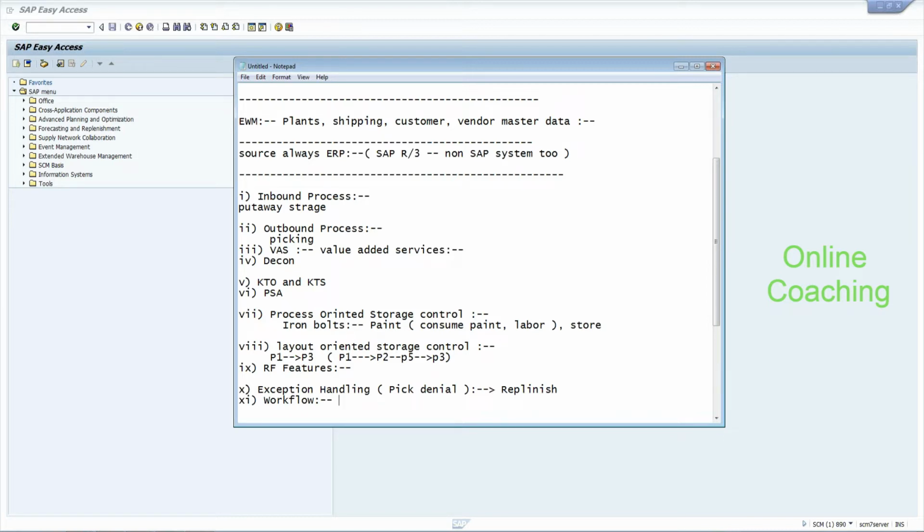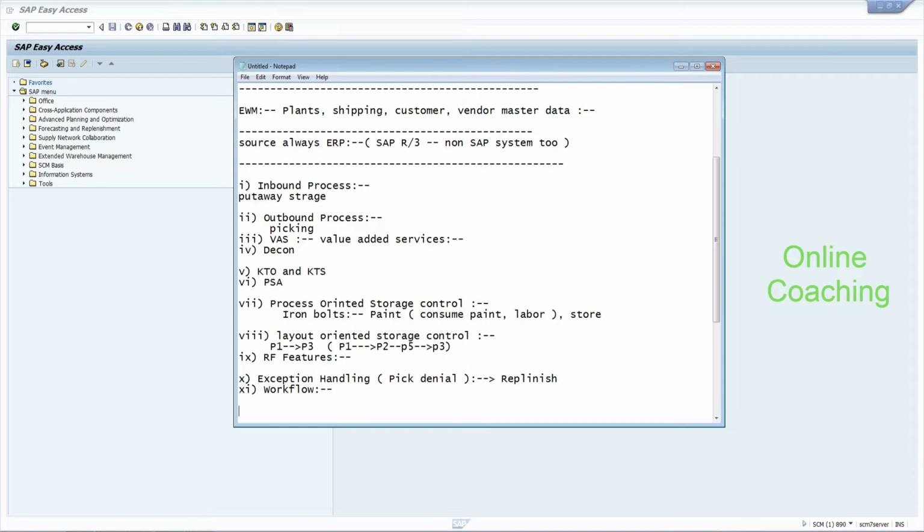This exception may be a pick denial, or it may be bad quality of the stock. Or assuming I went to a particular bin but there is no stock available, what I want the warehouse worker to do is enter the exception, and it should take me to scan the new bin automatically, like the bin denial.